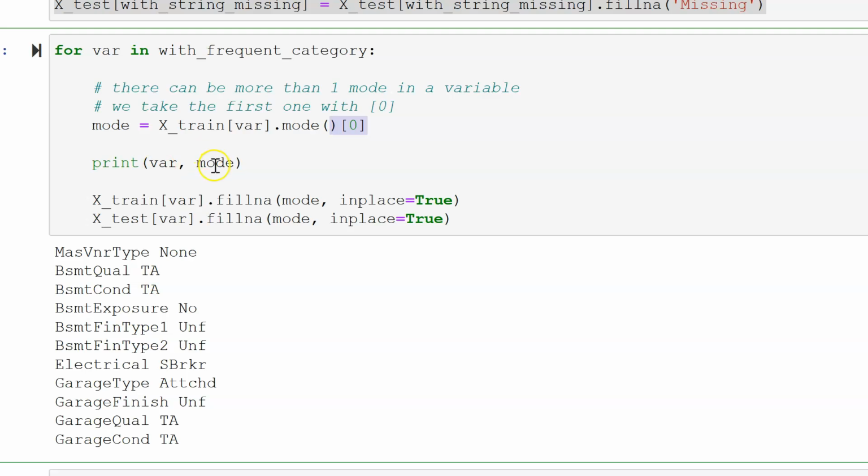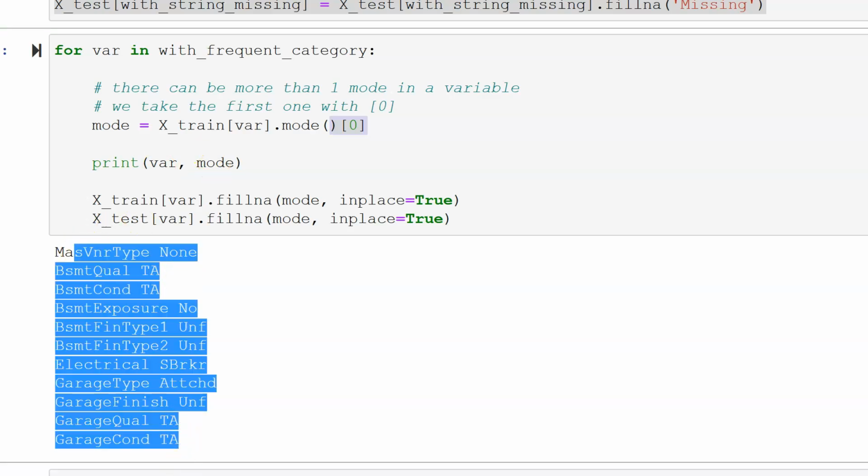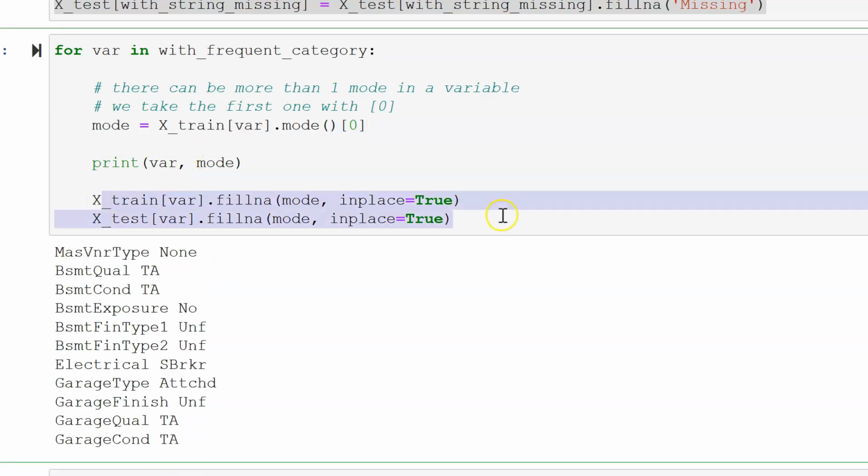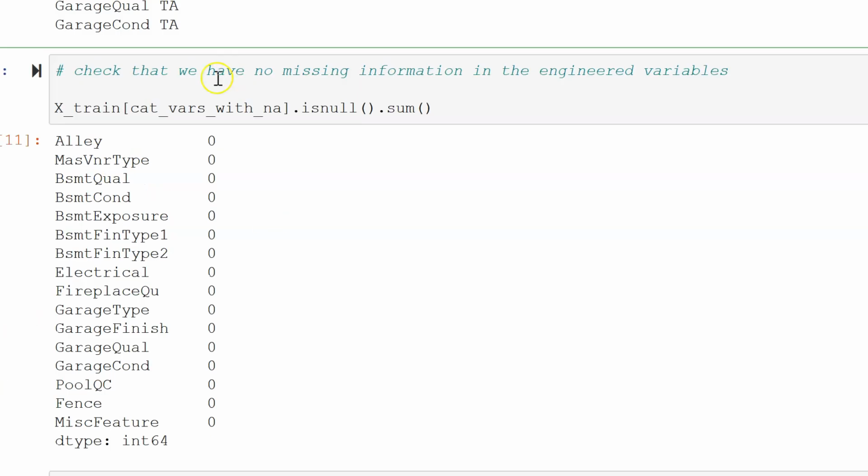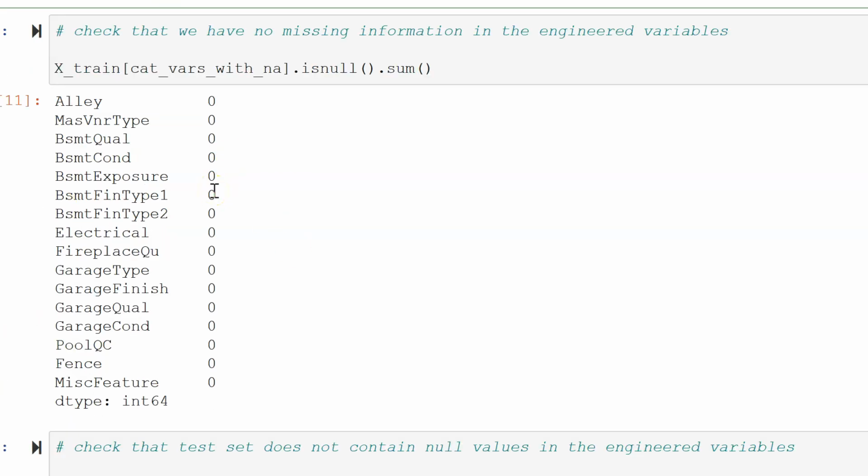We print the variable and the mode we are going to need for later, and then we proceed to fill the missing values with the mode that we determined on the train set, both in train and test, with the method fillna from pandas. Here we can see that it actually worked.